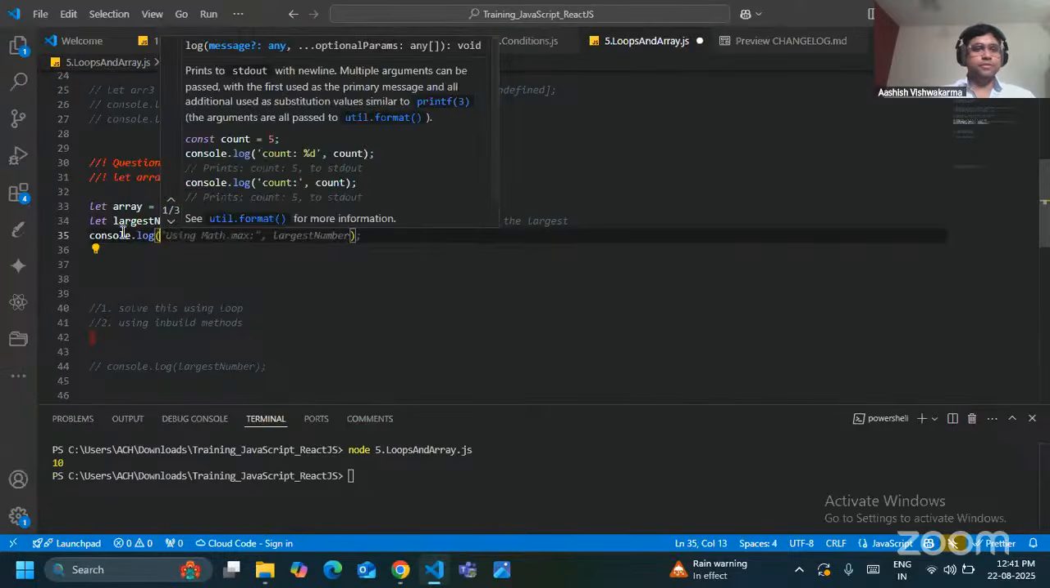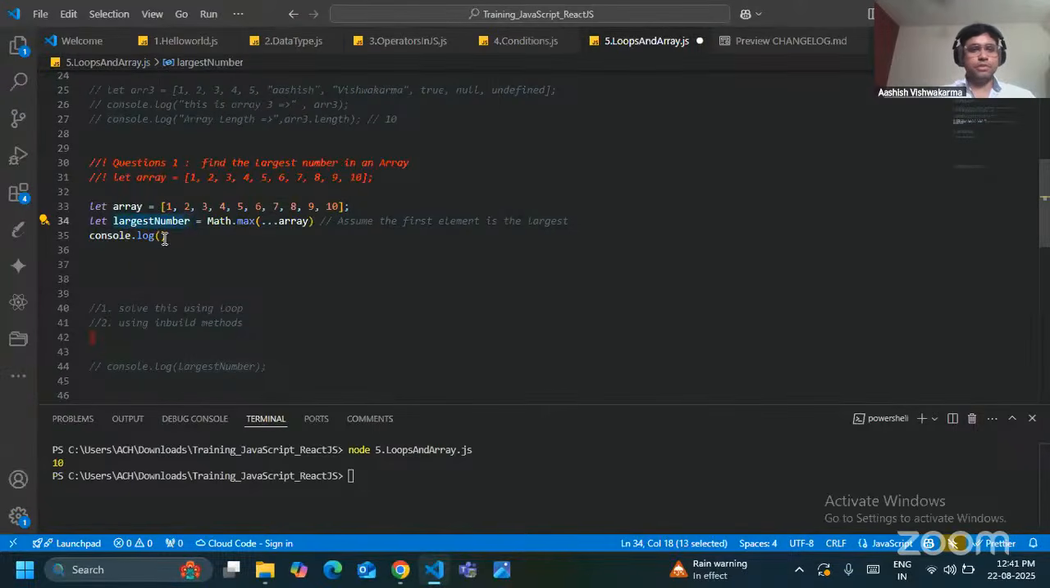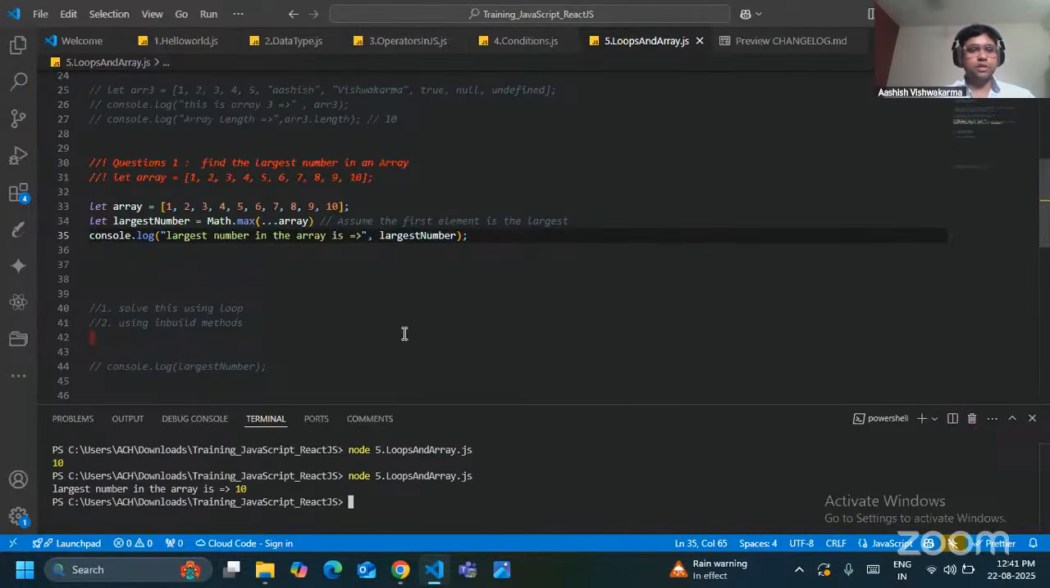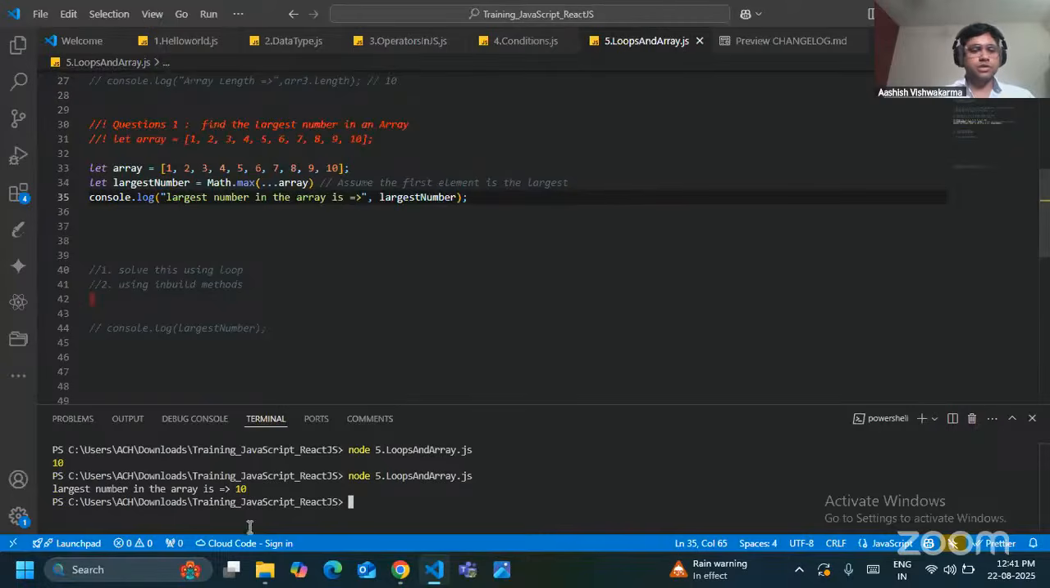Let me make a console.log of largest number in the array is this. Okay, I have saved the file. Don't forget to save the file, right? These are the silly mistakes that we make. So again, largest number in the array is 10. See, here we have 1, 2, 3, 4, 5, 6, 7, 8, 9, and 10, so our largest element is 10, right? We got our output here.